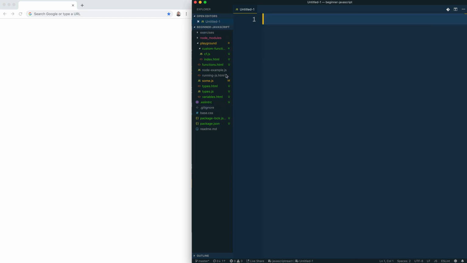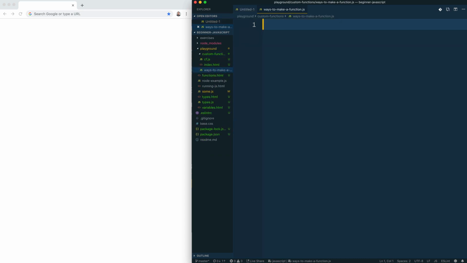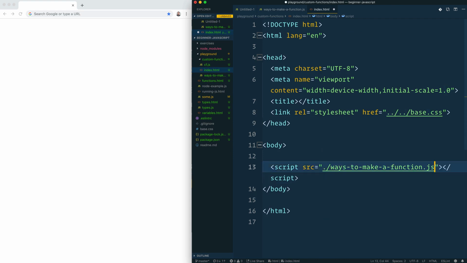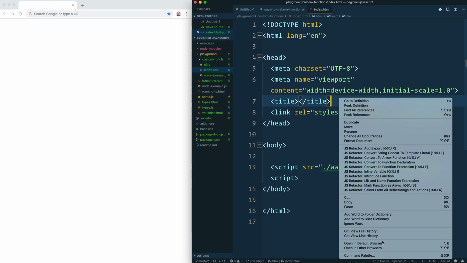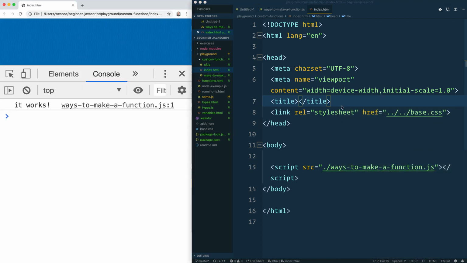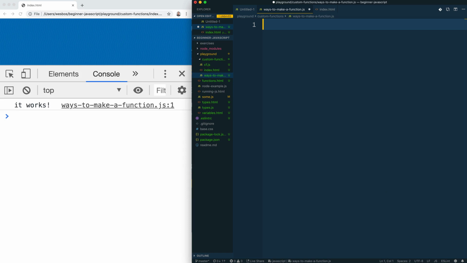Let's make a new file in our custom functions folder. We'll make a new file. Let's call it ways to make a function.js. And let's console log. It works. And let's go back into that index.html and we'll just change the CF to ways to make a function.js. Open that sucker up in the browser and we'll check that it works. It does work. Good.